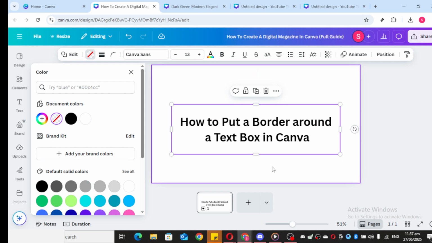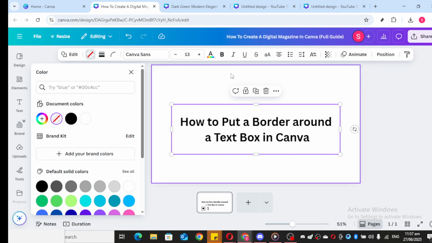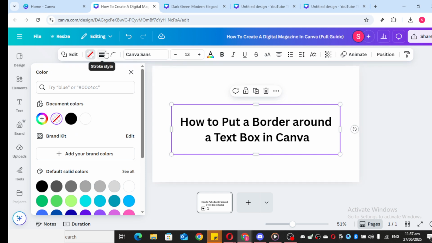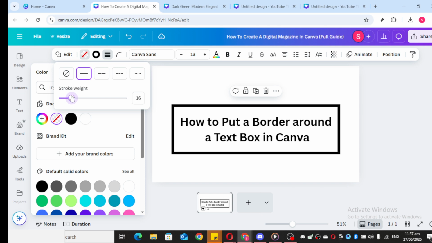Find and click on Stroke Style, which lets you pick different border styles for your shape. Choose the solid border option for a clear and defined look. Now that you've set your border, it's time to adjust the border weight. This will influence how thick or thin the border appears. A thicker border might make your shape more prominent, while a thinner one can add a subtle touch.